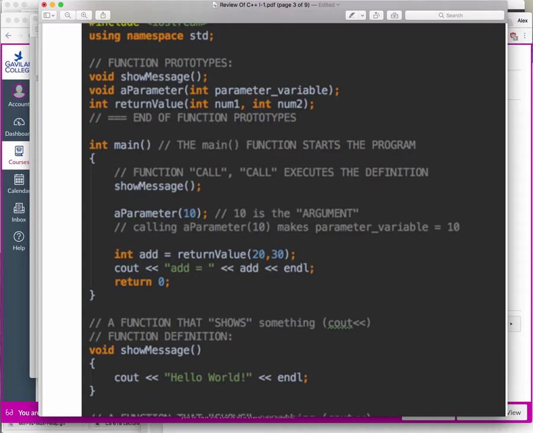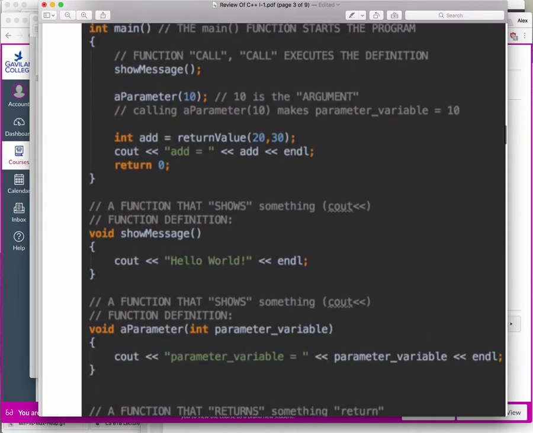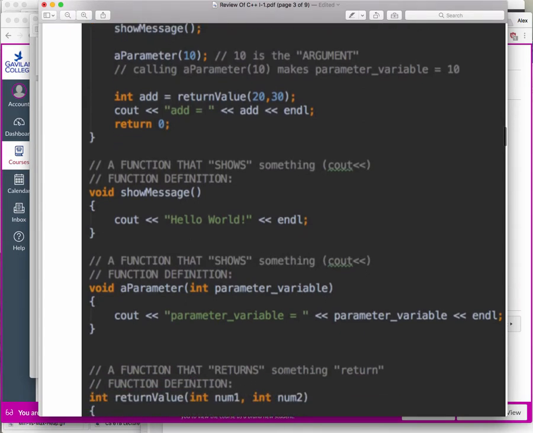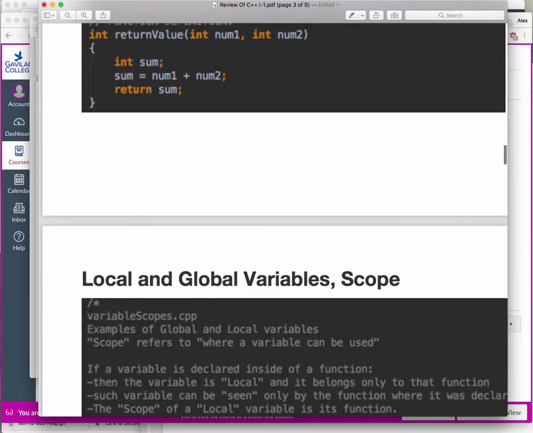Excellent. So the value that you put into the function, right? So this is my function called a parameter, which has an int parameter variable here. So that's what a parameter is, right? It's the variable between the parentheses. And then the argument is the actual value that we pass into the function. So as soon as I call this function right here, a parameter parentheses 10, this variable, parameter variable, equals 10. And then we do something with it, right? Maybe you can just show it or do some kind of math with it, whatever. Okay, so parameter, argument, function call. All right, these things you need to know.